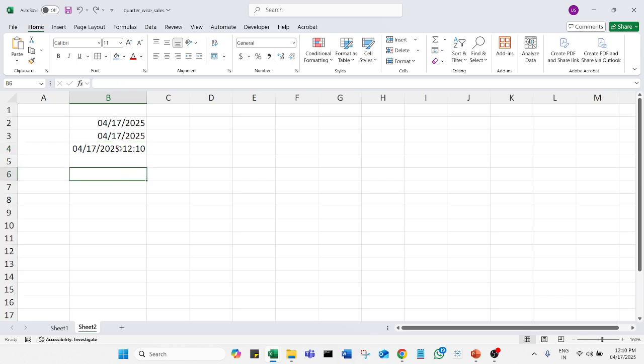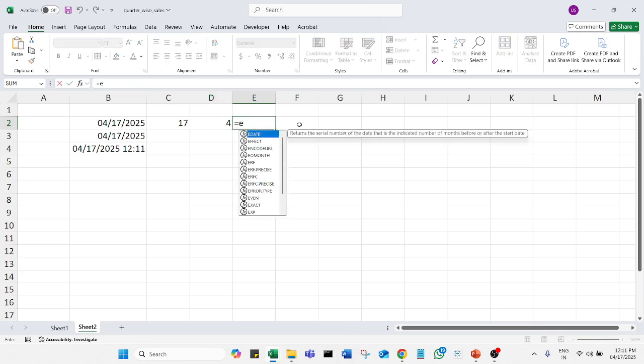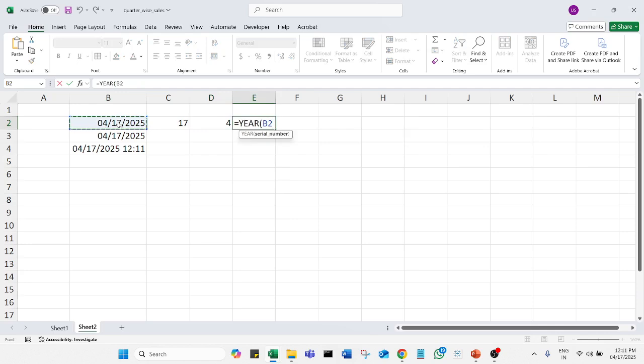Now going forward, if you want to extract the day, a particular month or year from the given date, you can use it like this: equal to DAY. Once again, equal to DAY, and you can select the date and close the bracket. You will get 17, which is the day. Similarly, equal to MONTH. Select the date here, press enter, and it's your month, that is April. And finally equal to YEAR, select the date, close the bracket, and you will get the year separately. You can do it like this.